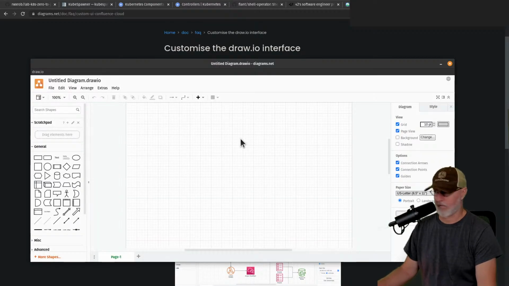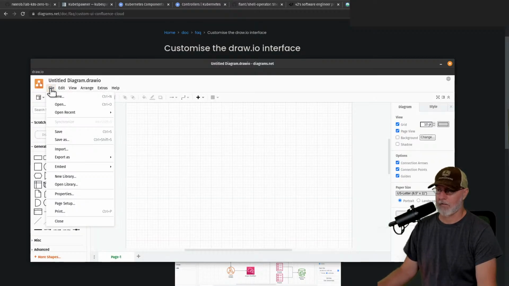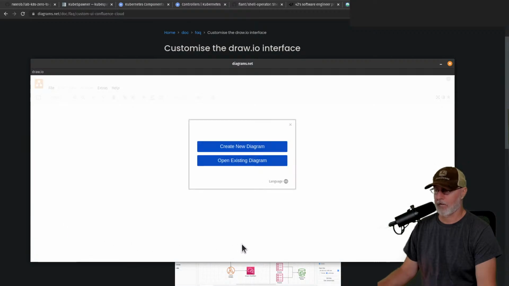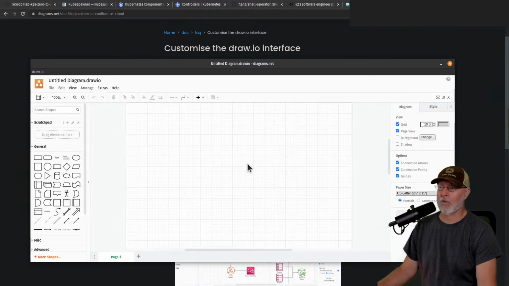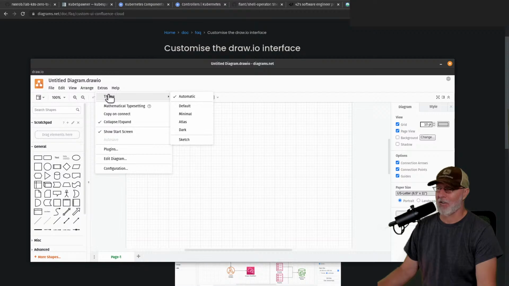Okay. And file. Close. Create new diagram. Blank diagram. I know I'm trying. Will you just give me a break? I'm working on it. Don't blame me. Software shit.